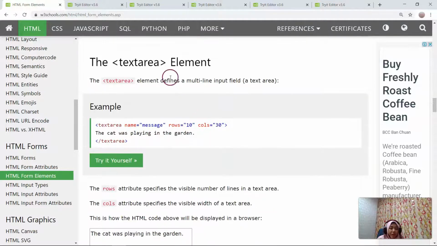Next we move to the textarea element. Textarea is basically for when you want to enter multiple lines of text. Normally, for example, you want to have an address or comments. You can actually use input type equal to text, but it is not really suitable because you want to have multiple lines. It is very difficult for the user to key in the information in only a very small space. So you must be careful to choose the type of field or input that you want to use for your form.